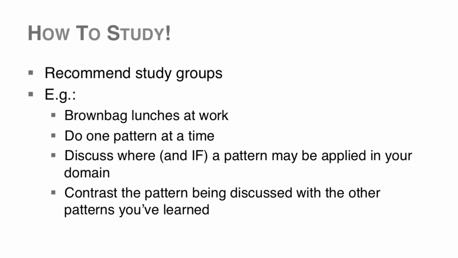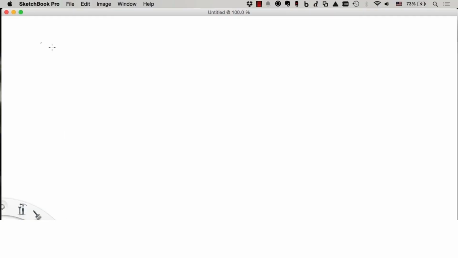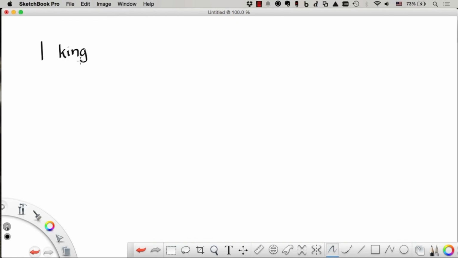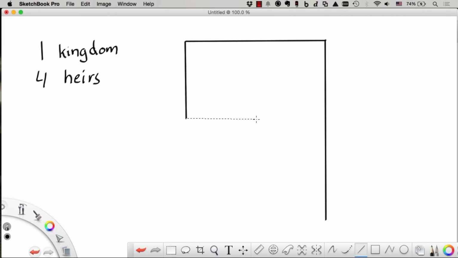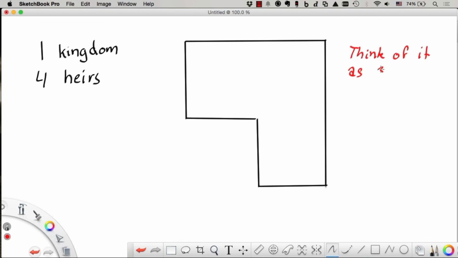I want to get back to this concept of if a pattern should be applied. And I want to do that with a short story that I'm going to draw. There once was a kingdom where the king had 4 heirs. And what the king was afraid of is that once he died, these 4 heirs would start arguing. His kingdom was of a geometric shape that looked something like this. Now think of this as 3 perfect squares put together.